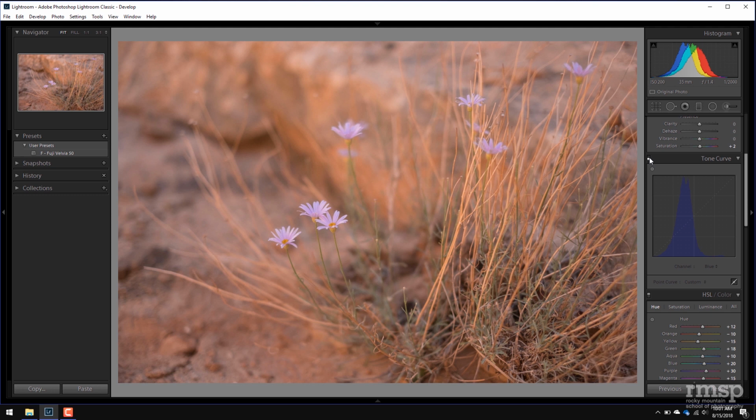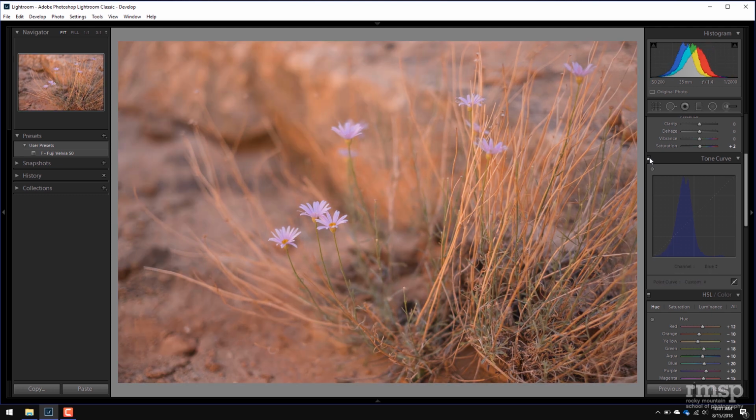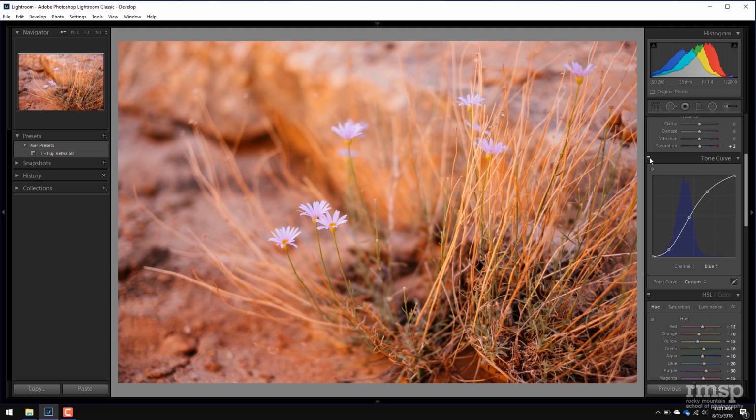If we turn on and off the tone curve, you can see how much of that preset is built just inside the tone curve. Well, put that into your memory bank. Maybe it's important to learn the tone curve, to take some time to really delve into that panel specifically so you can learn how to do these things, right?